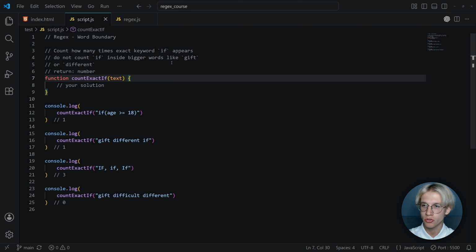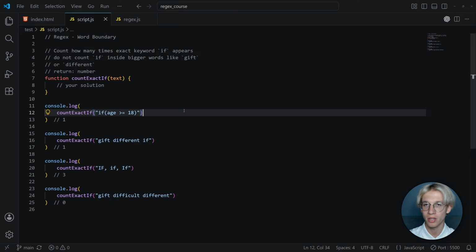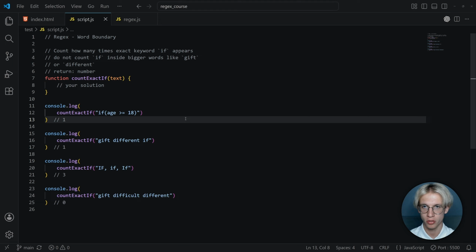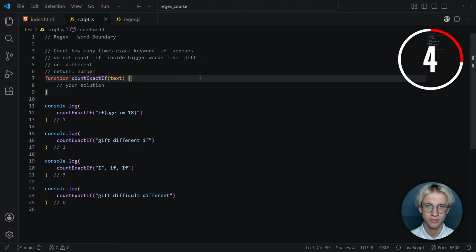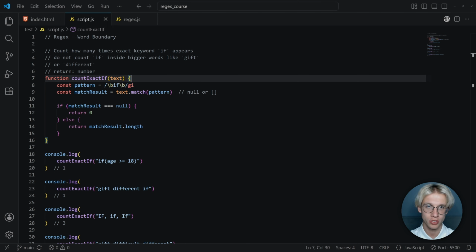Now you can see the description of this challenge, also the example inputs and the expected outputs. So try solving this challenge on your own, and after 5 seconds I will show you my solution. I hope that you solved this challenge yourself, and now you can compare it with my solution.